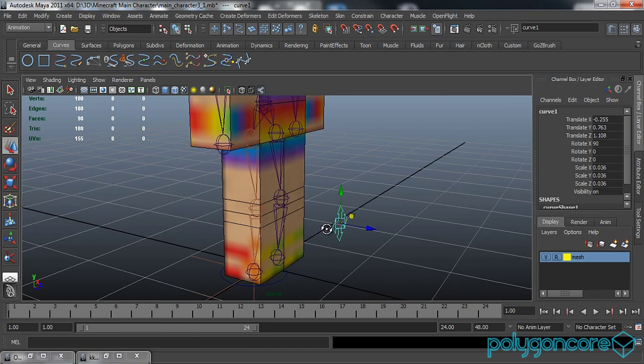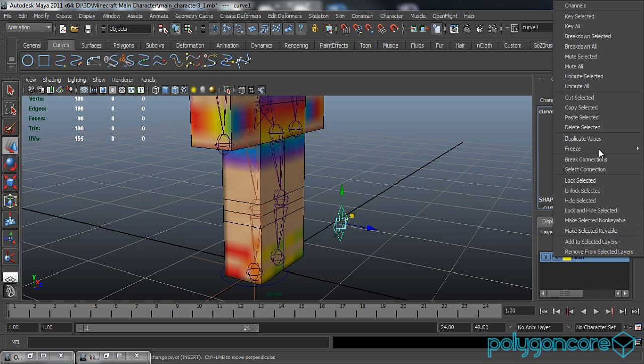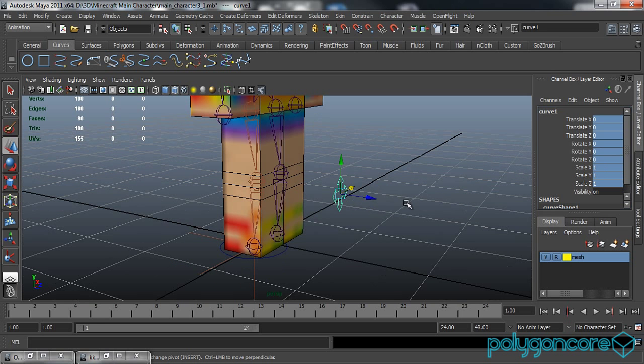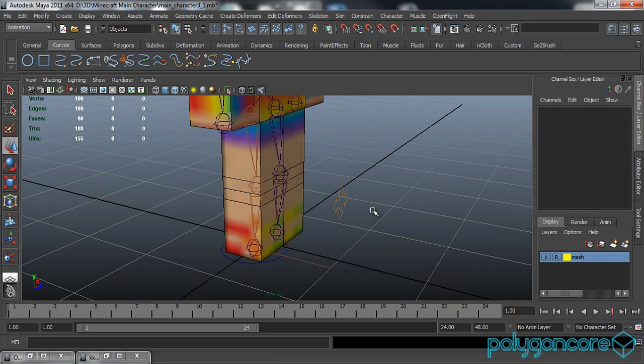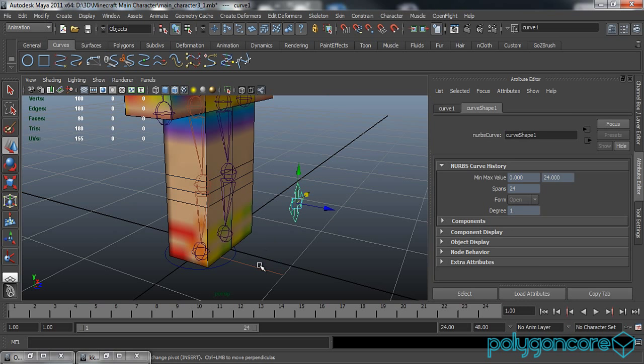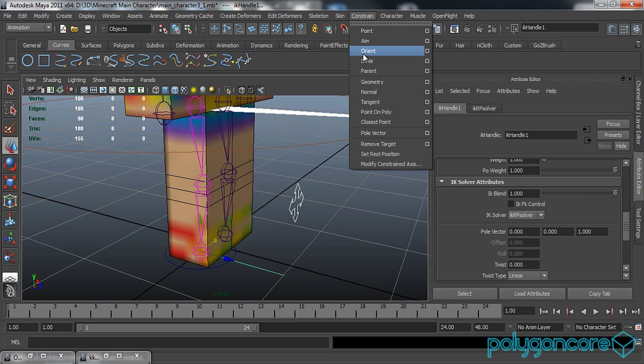So you want to drag it in front of the knee, where the knee bone is, and you want to freeze all transformations. And you can do this just by going to modify and freeze transformations that way, it's up to you. There's always a few ways of doing it.